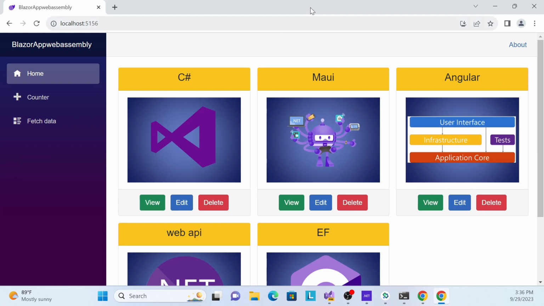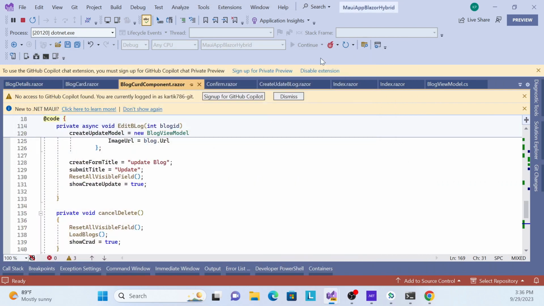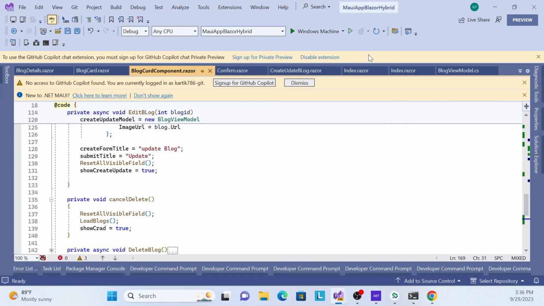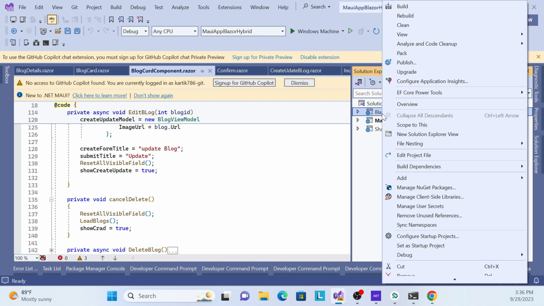So we have to check similar kinds of things for all the environments. Let me stop again because I just ran this in debug mode. One more thing, if you want to open all the environments together, you can just open the application without debugging mode.